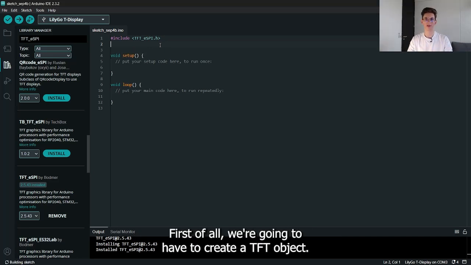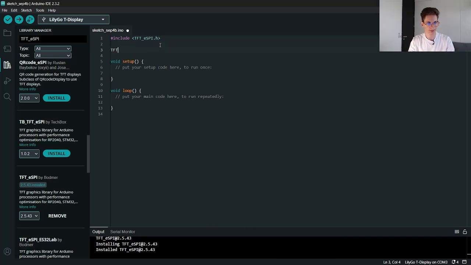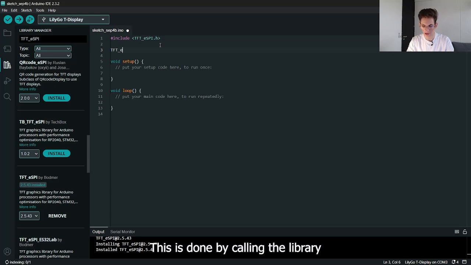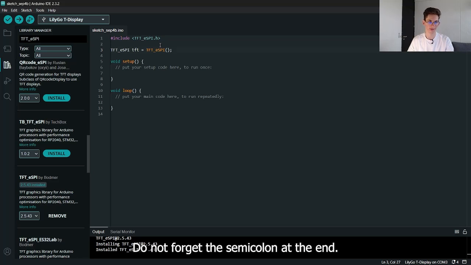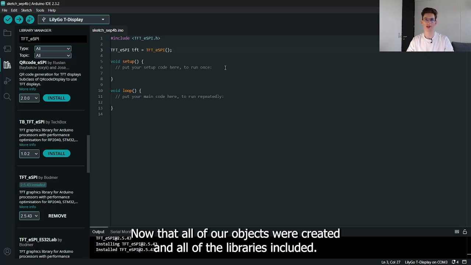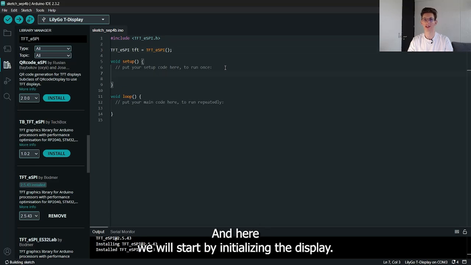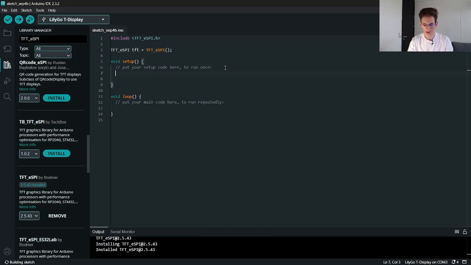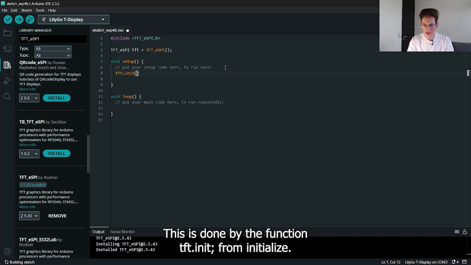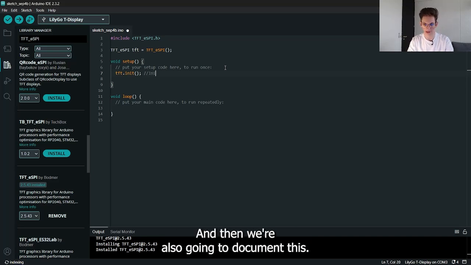First of all, we're going to have to create a TFT object. This is done by calling the library and creating the TFT object. Do not forget the semicolon at the end. Now that all of our objects were created and all of the libraries included, we can start working on the setup of the code. And here we will start by initializing the display. This is done by the function tft.init, from initialize. And then we're also going to document this.